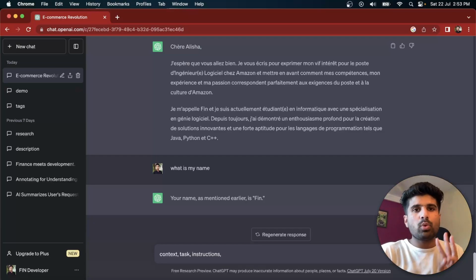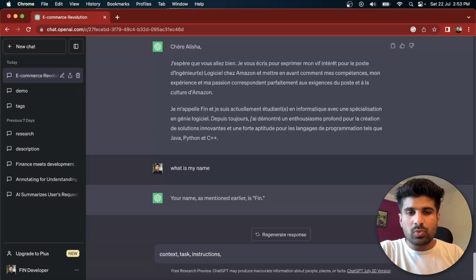These 3 points are most important. So basically context, who you are. The second thing is what kind of task you want from ChatGPT, and the third one is what kind of instruction you can give, so that ChatGPT will filter the answer according to that. And this can be shuffled. You can put instruction first, task second, or you can put context at last. So it totally depends on you how you are going to format this prompt.